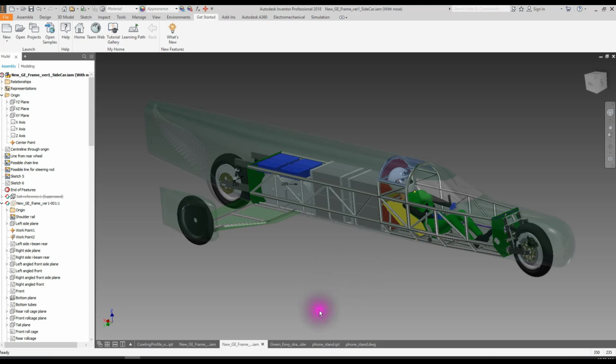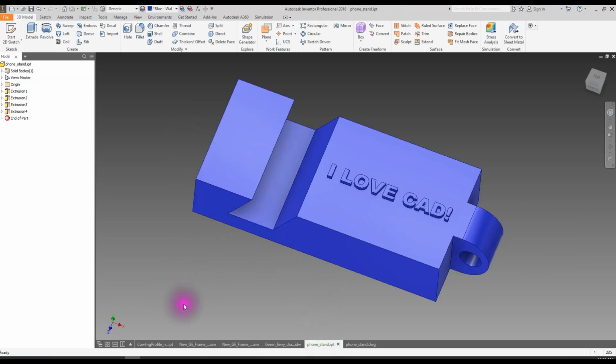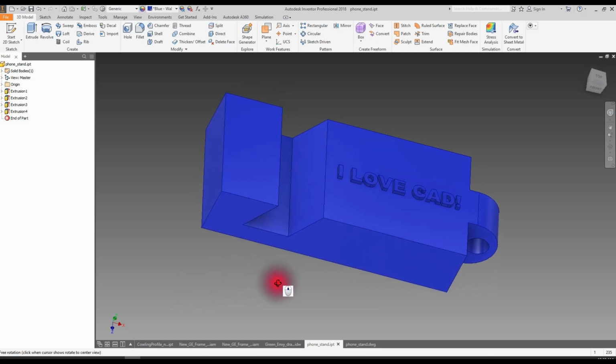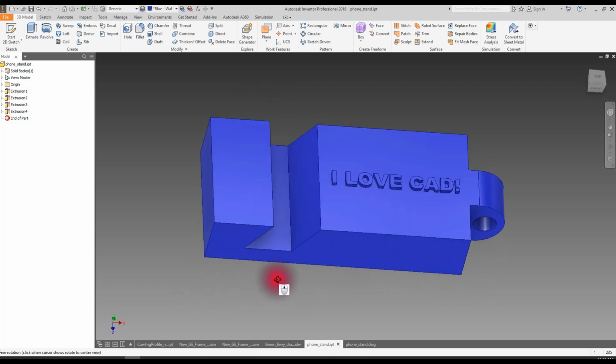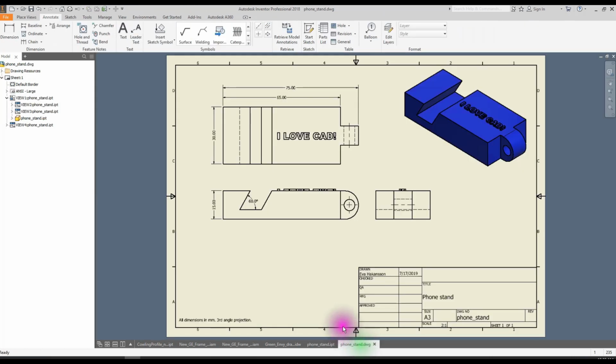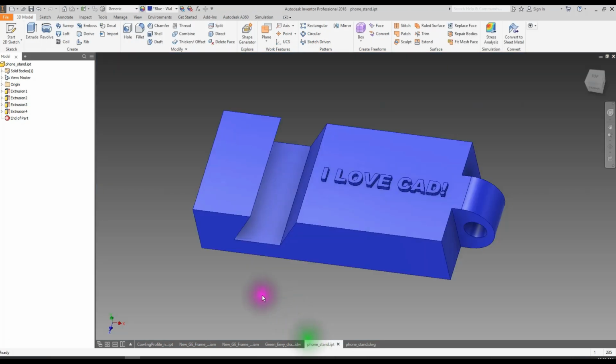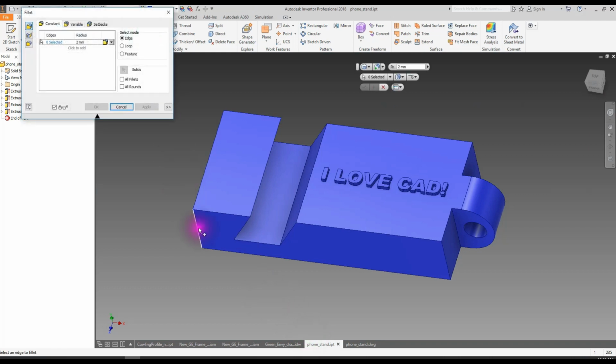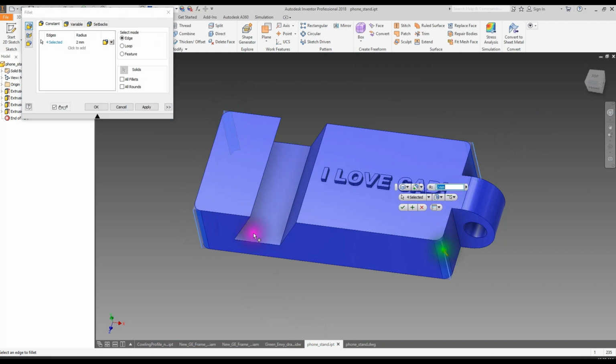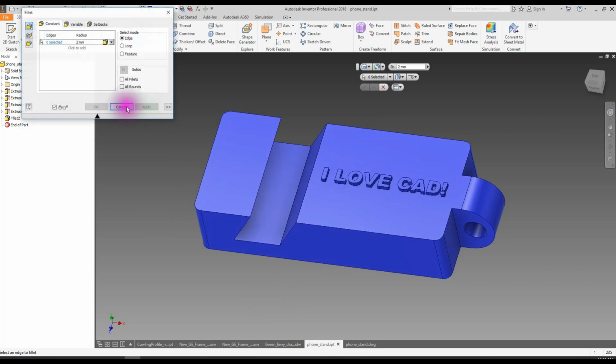And just to give a simple example, this is the beginning of a phone stand that you will make later on in this tutorial. So I made this phone stand, and then I made a drawing of it. You can see this is the drawing that shows some of the dimensions for this phone stand. But say I don't like these sharp corners, I want to change that to rounded corners. So I round the corners like this. There we go, nice rounded corners.